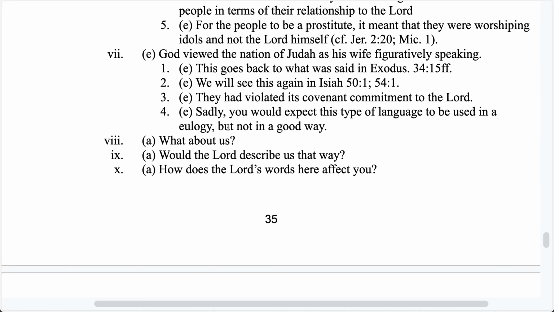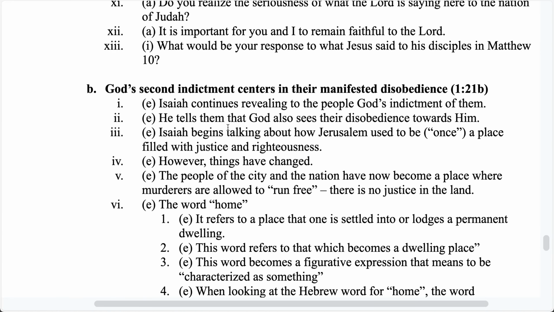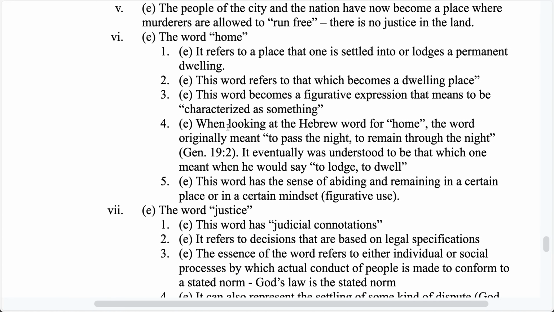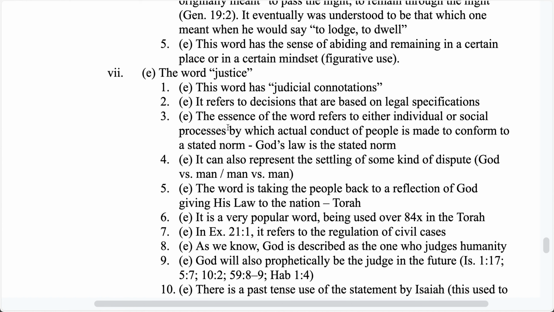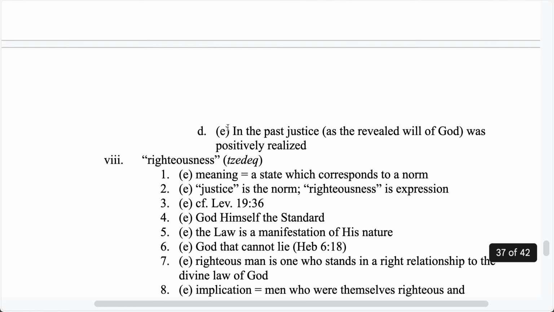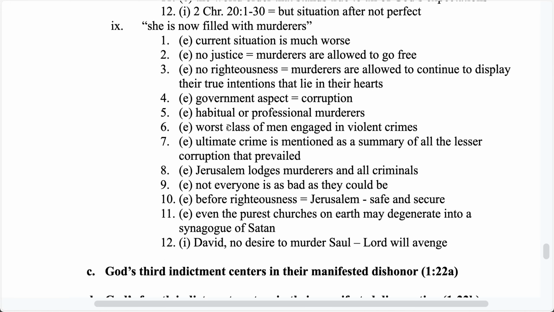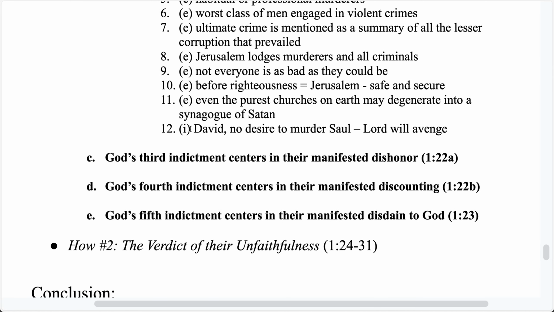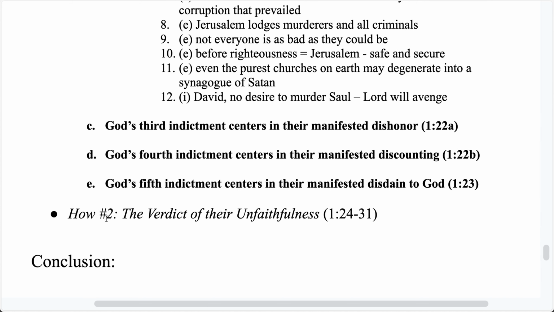and work through the process. What I've done here is I've given you an example to look at so you can see how this works. You want to write it in more of an outline style. Now, I didn't do the whole sermon. I would do the same process for the third indictment, the fourth indictment, the fifth indictment, and then you have the house statement number 2, the verdict, which spans verse 24 to 31. And that would be another detailed list.